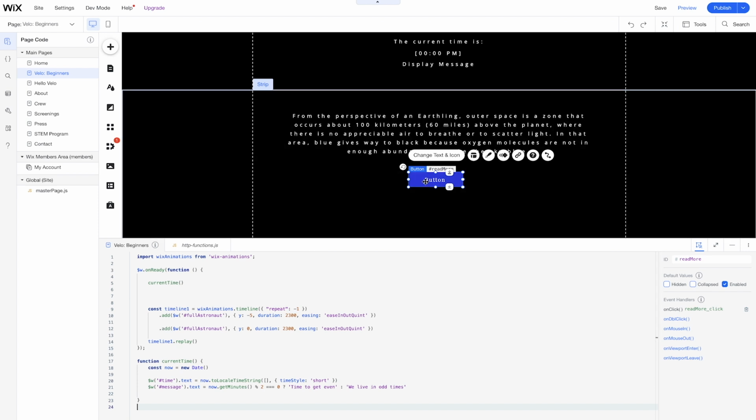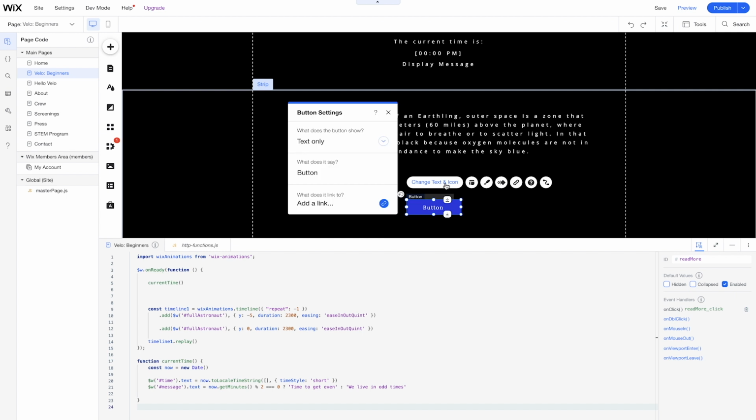So we have the button already here on the page. Let's change out what this says. Instead of button, we're going to change this to read more. Now I can do this programmatically using the label property for the button, or I can just change things right here in the menu. It just depends on what I really want to display.